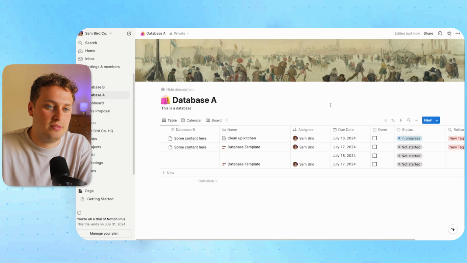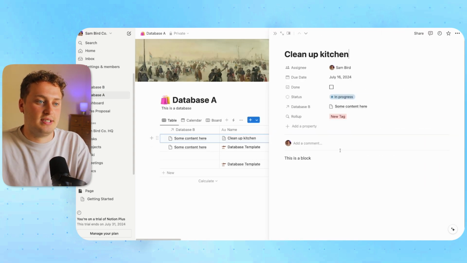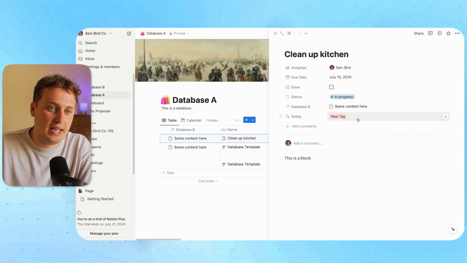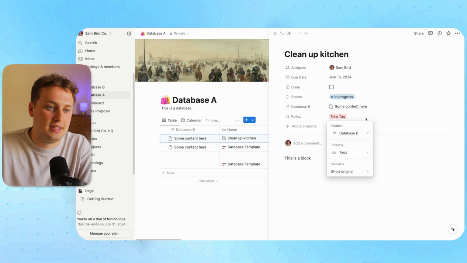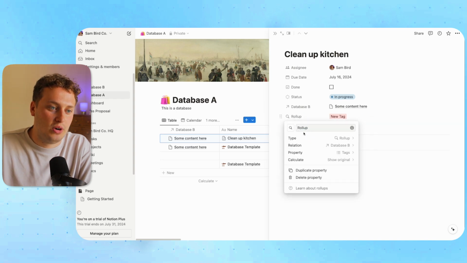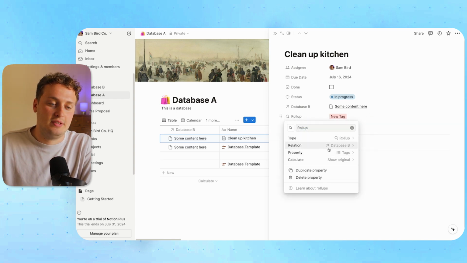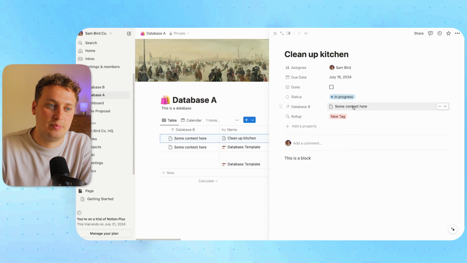And so if we go back over to database A, you can already see this has happened, it's pulling in that new tag. And again, this is because in the rollup, essentially what we're saying is the relation is database B and the property is tags. So let's roll up the tag property for this page that has been connected.